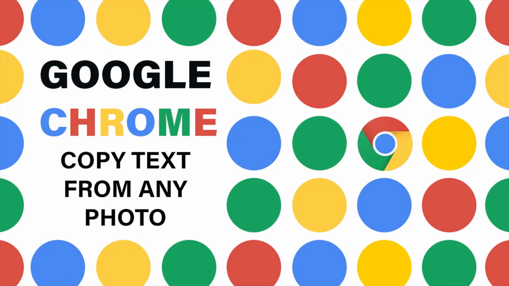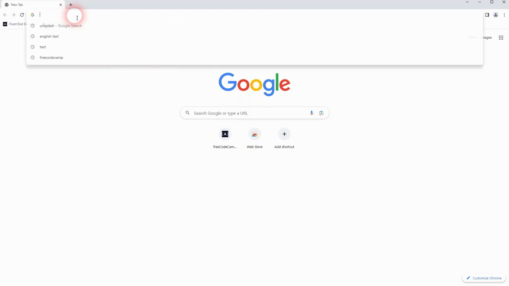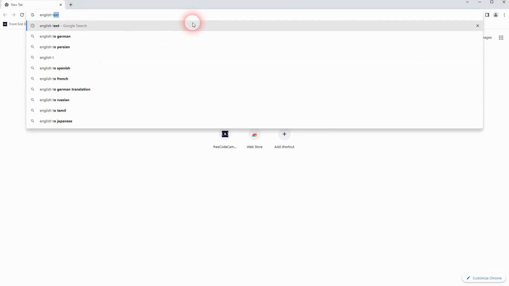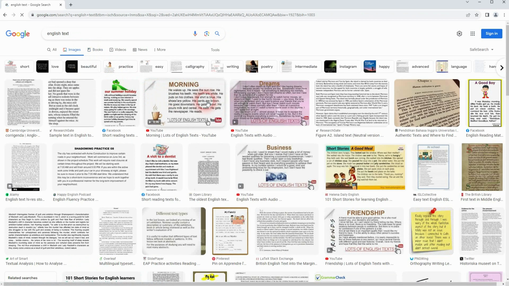And we're back. This time I'm going to show you how you can use Google Chrome to copy text from any photo. It's a little bit unusual for my channel, but I found this tip very helpful, so I wanted to share it. I'm on Google Chrome right here.